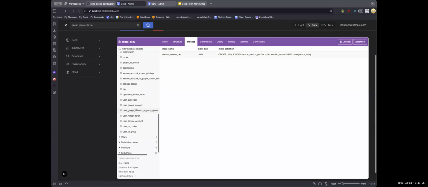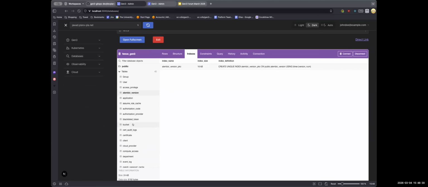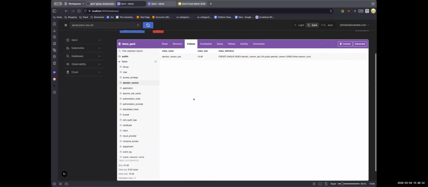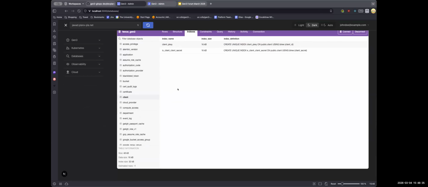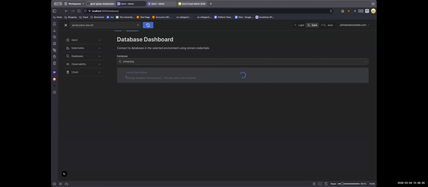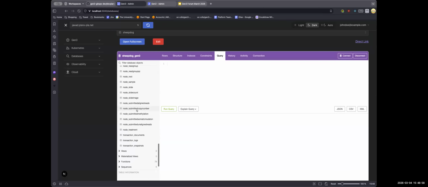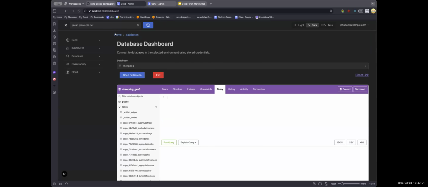And here you can see what the Gen3 developers are doing, or if you're a developer yourself and you're building something that requires a new table, this gives you a nice view instead of having to go through the whole psql shell. You can switch databases as well. It launches a new container and then mirrors the UI once that container's up, similar to how our workspaces work as well. So this is basically the Sheepdog database that I just set up in my dev environment right now.